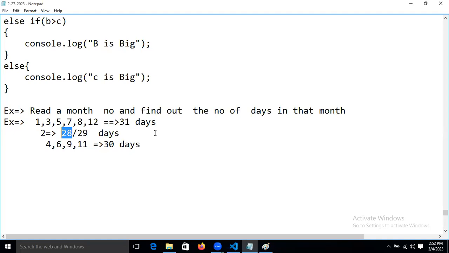So based on this, we need to write a program to find the days in the month. This is our requirement, guys. Last weekend we already discussed how to find a leap year, and we saw examples. We will use that logic in this one now.